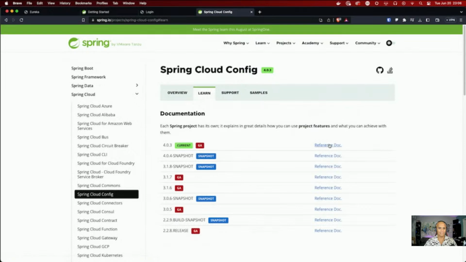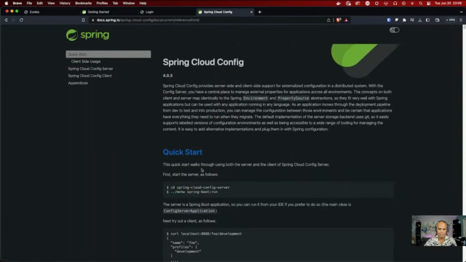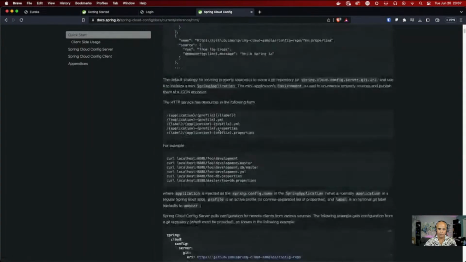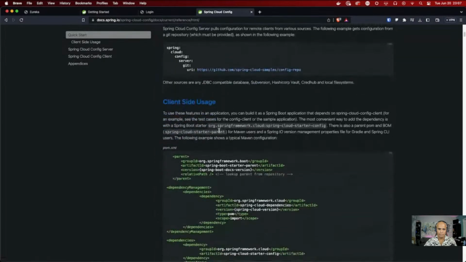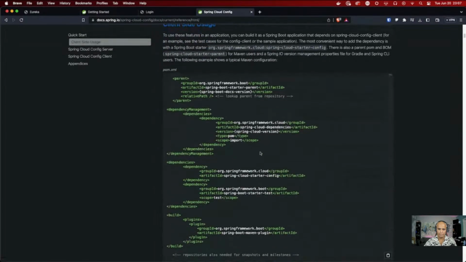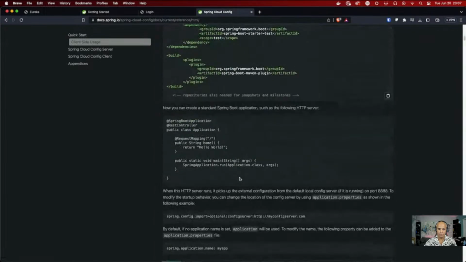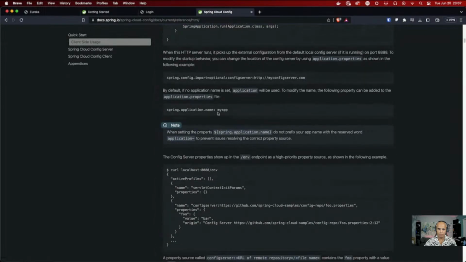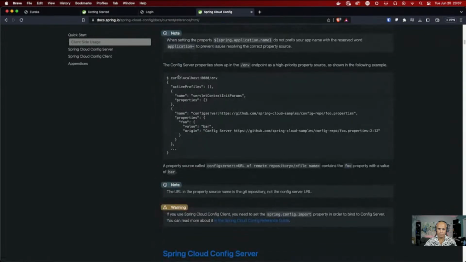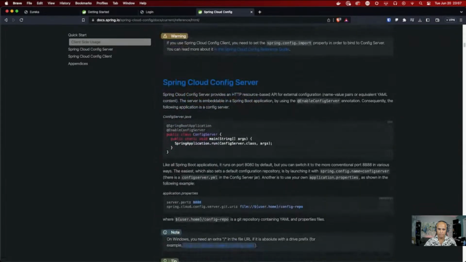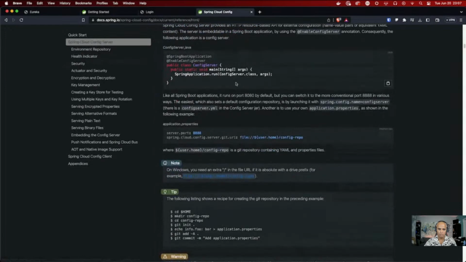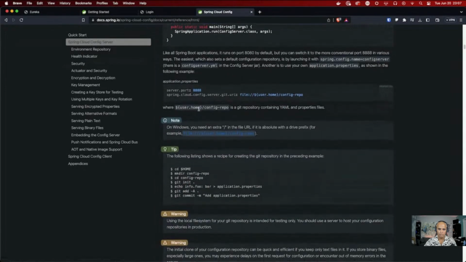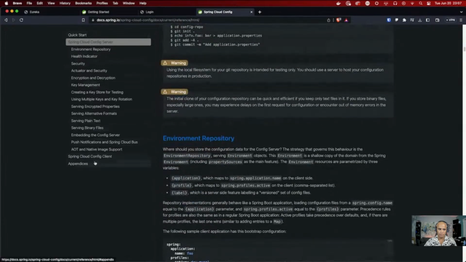So let's go take a look at the docs, because the docs are amazing. Quick start, good, done, properties. Yep, that's it. Client side usage. Hey, yes, I said I'm a client. We're doing those things. Here's my application name. I want those properties. So we get them. And the server. Not the server. I want to go down here.